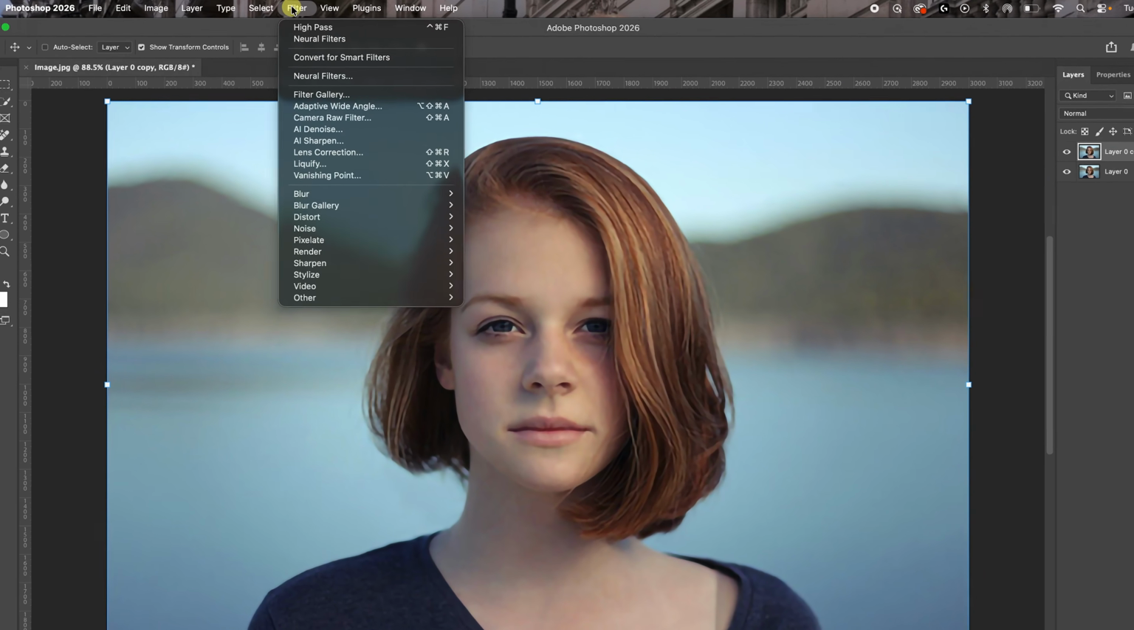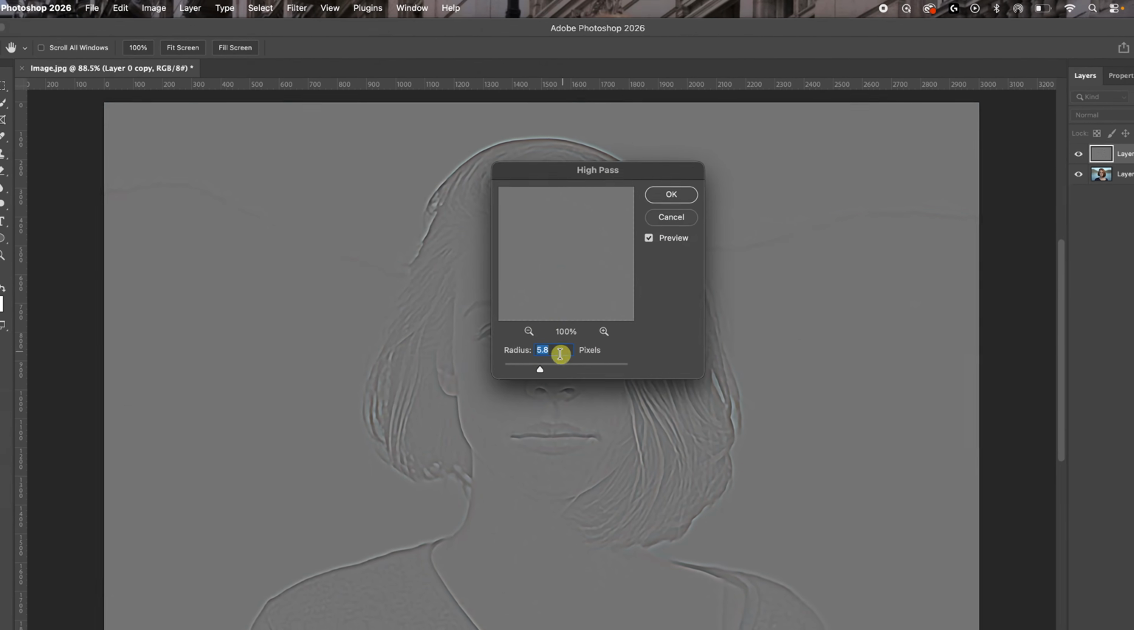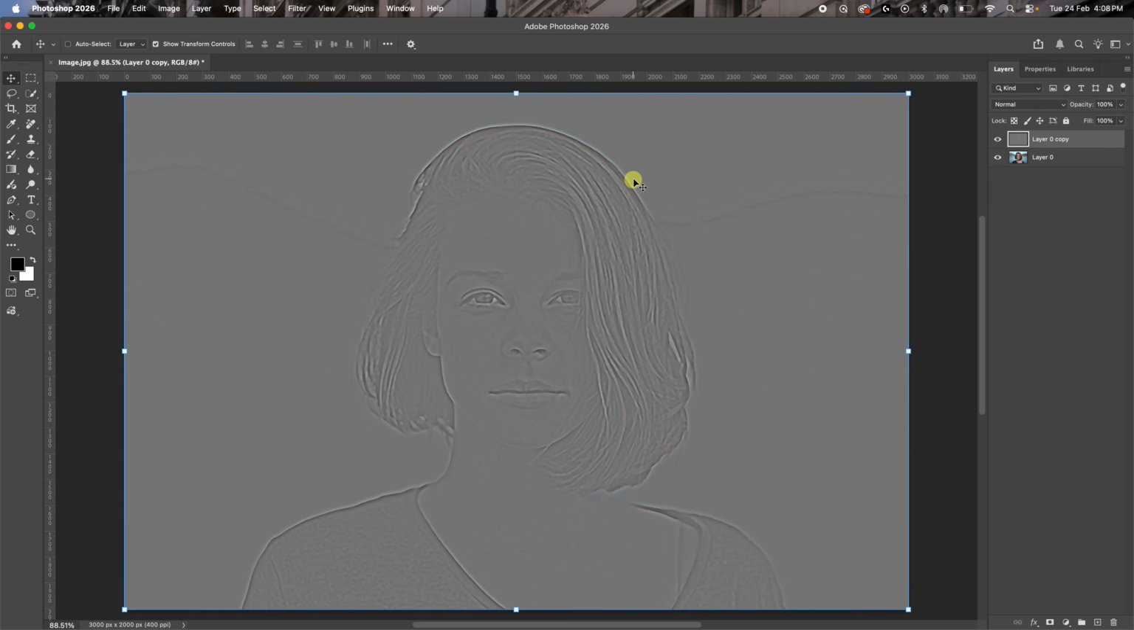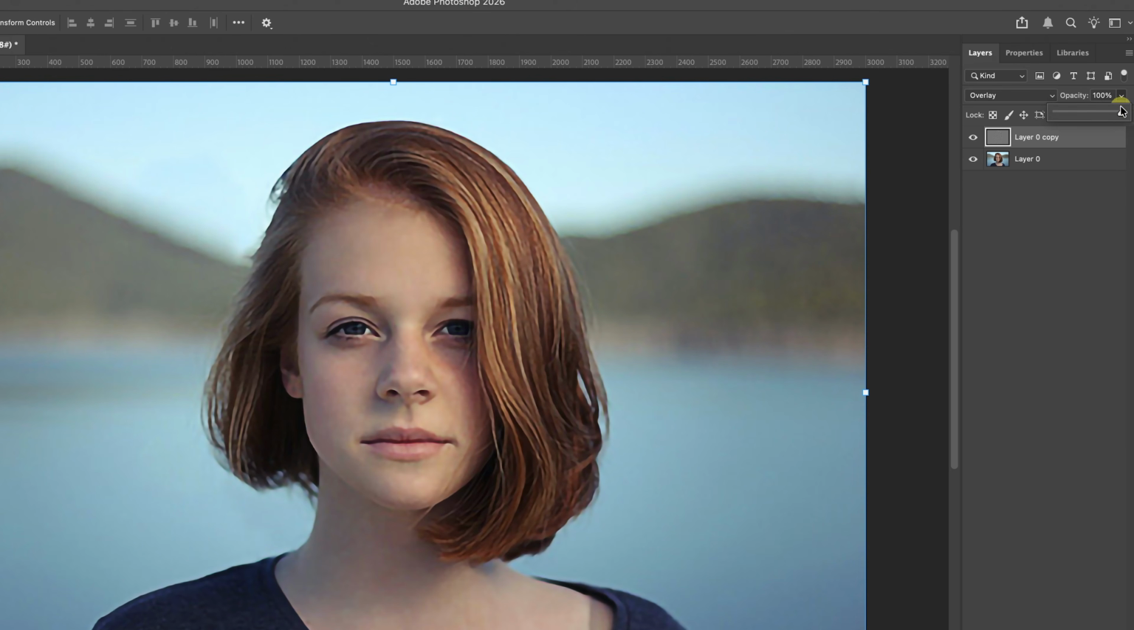Go to Filter, Other, High Pass, set a radius where you can see detail. Then change the blend mode to Overlay. Lower the opacity or fill if it looks too strong.